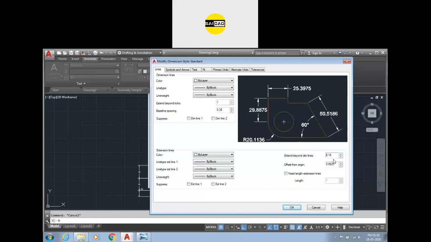Okay, and the other is offset from origin. This distance is this one. So the offset distance I want to be 0.2. So you can see the change in here. From this point to this point, what should be the gap? It is called offset from origin. You can specify it from here.